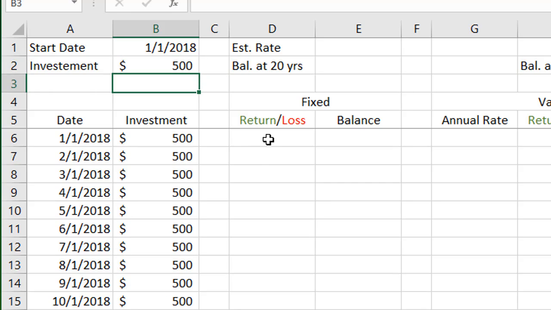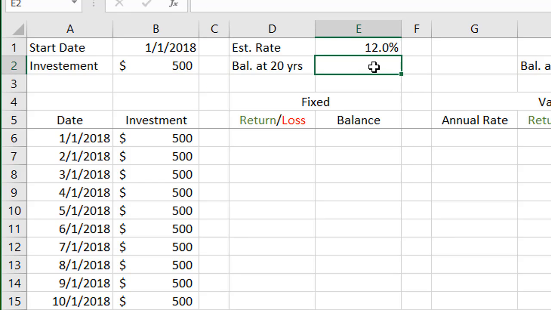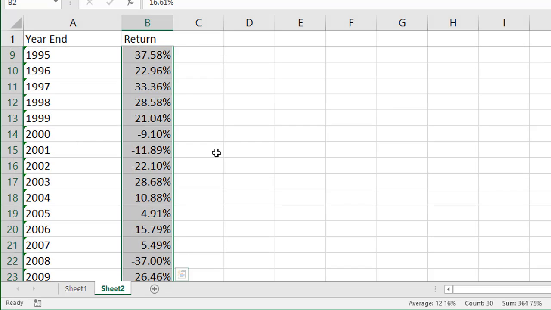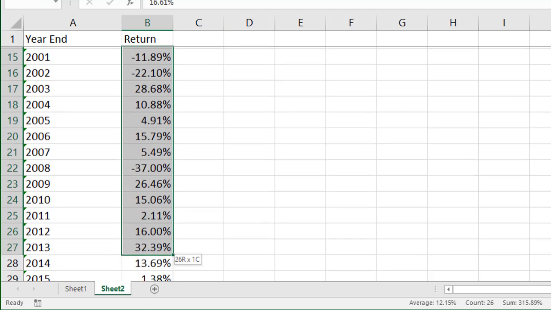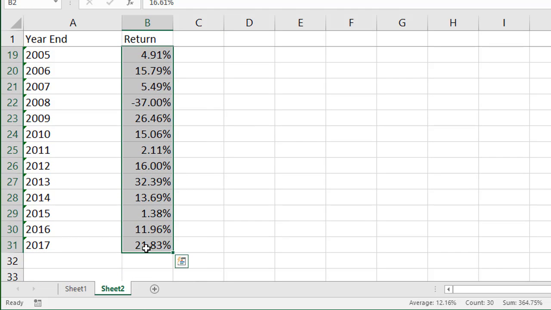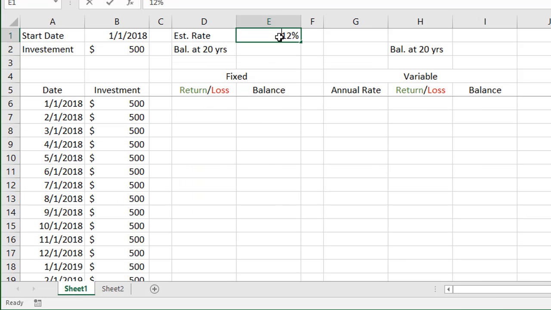Okay, now to calculate the return lost. Well, I do need a fixed rate. So for my estimated rate, I'm going to put in 12%. Now, I'm getting this number because I did grab the S&P 500 returns for the last 20 years, and here they are from 88 until 2017, and the average of these is 12.16%. So I guess we can be more precise and put in 12.1%.